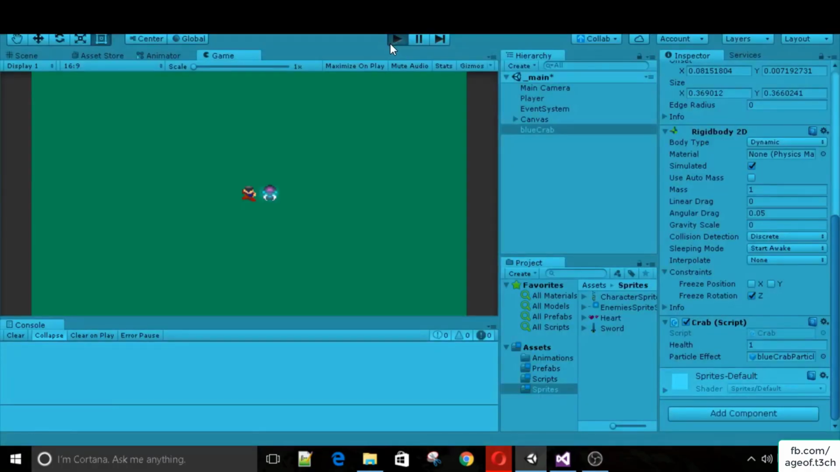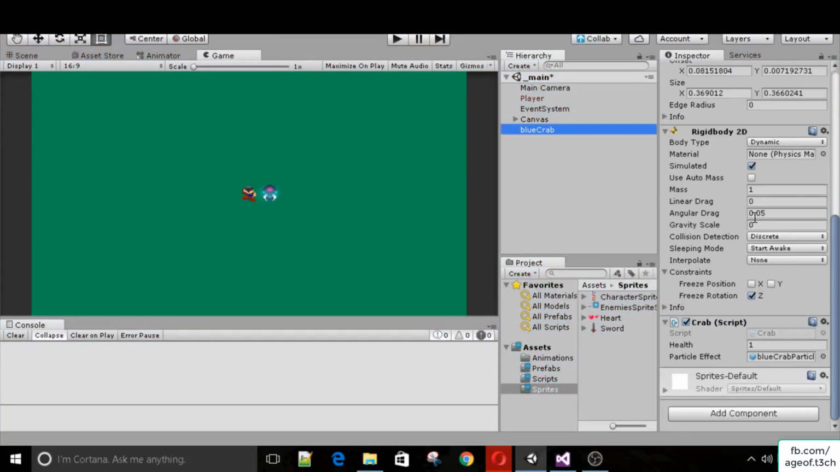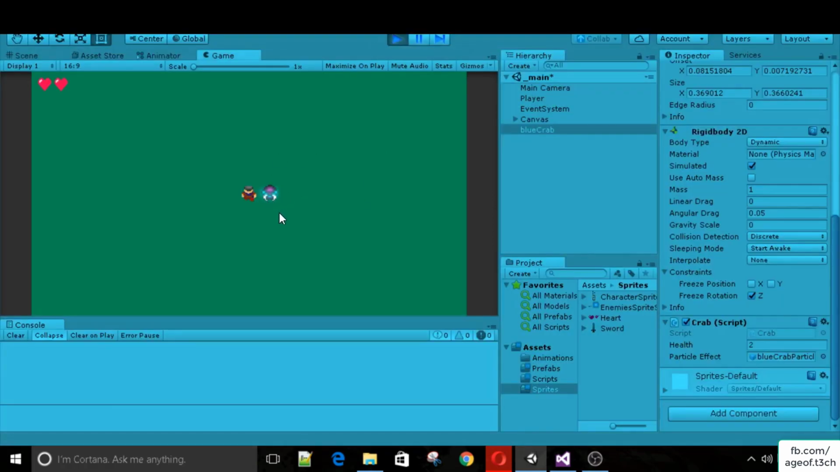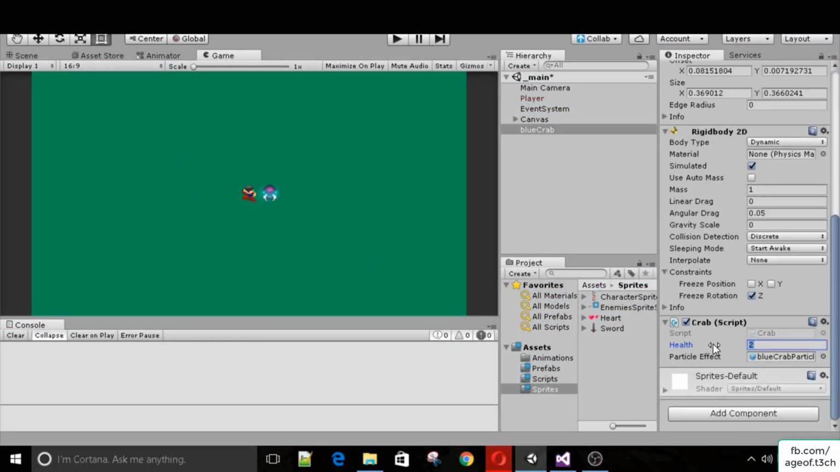Hello and welcome everyone. Last time we created our crab, and if we shoot it, we can kill it. We made a script that has a particle and health. So maybe if we change health to 2, this crab will take 2 hits to kill. Just once and 2. So today we're going to set this crab to be moving and kind of change sprites.